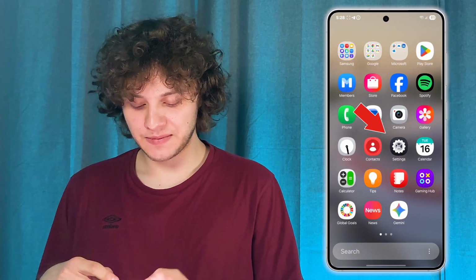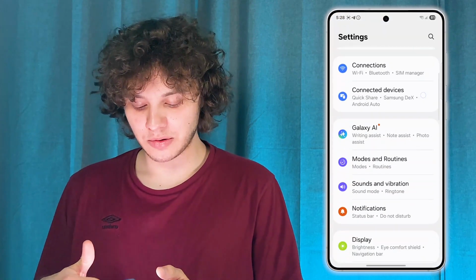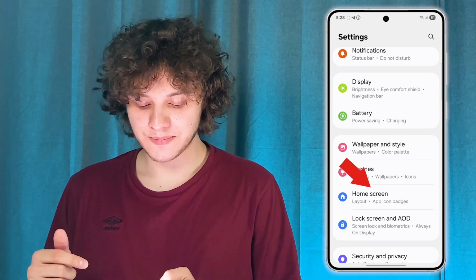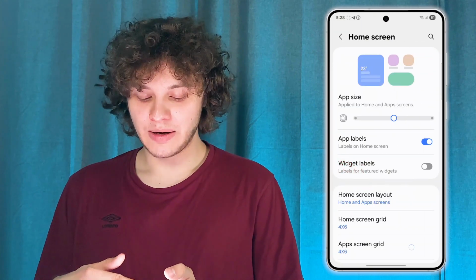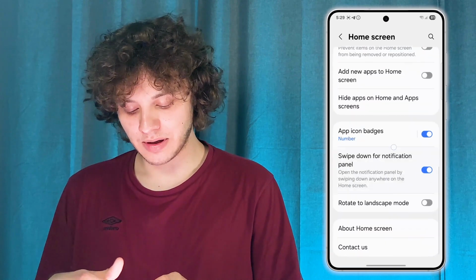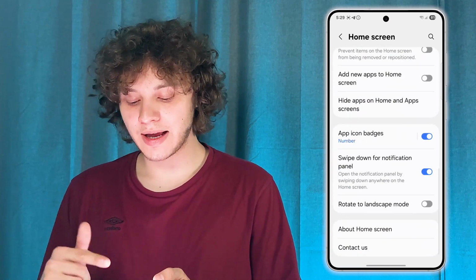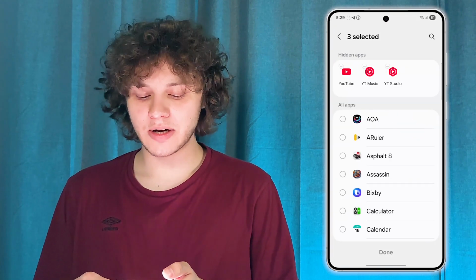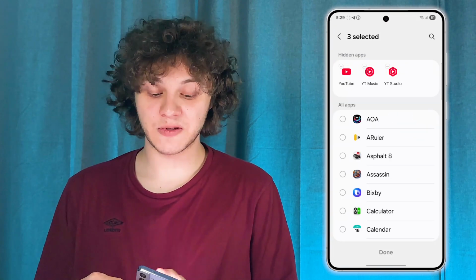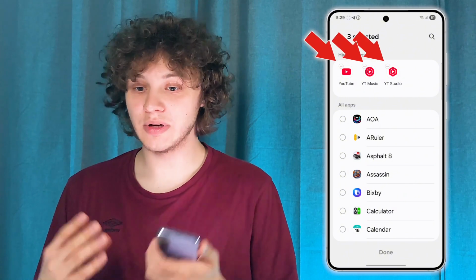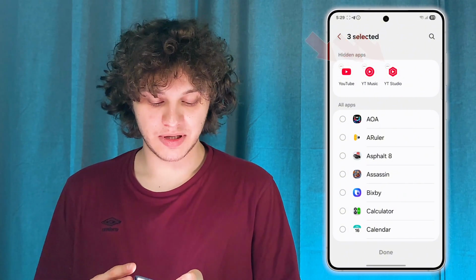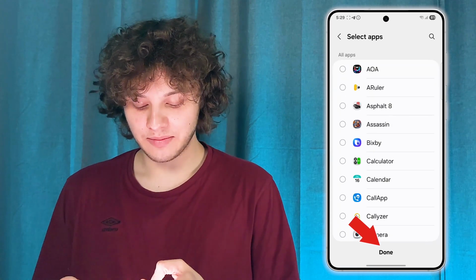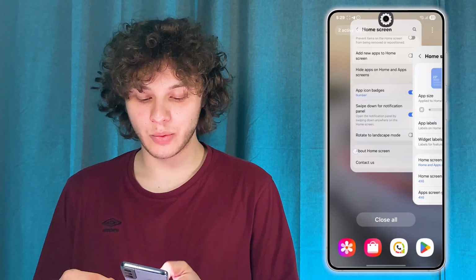Open up your settings. After that, we're gonna scroll down to our home screen tab. There we is. Let's open it up. After that, scroll down to the very bottom until you locate your hide apps on home and app screens tab. Easy as that. So choose it, and here you'll see the list of the hidden apps. In order to unhide those apps, simply tap on the minus on top of each of them, press done, and we should be good.